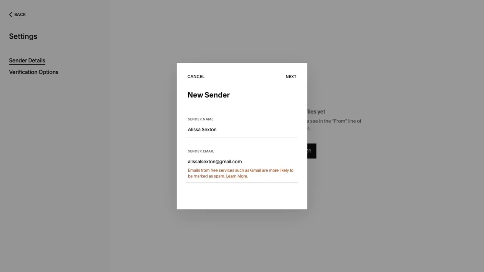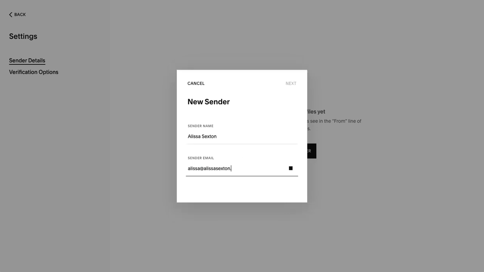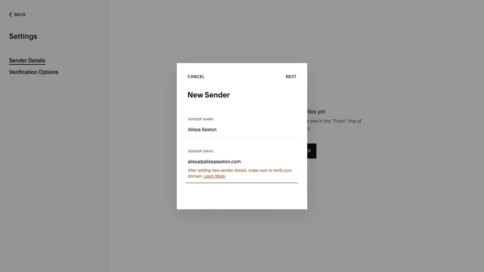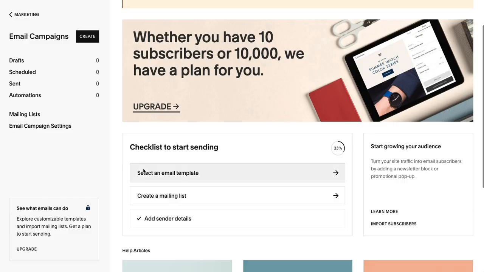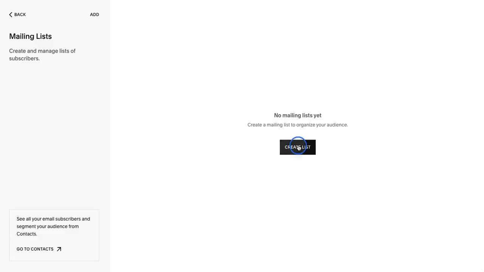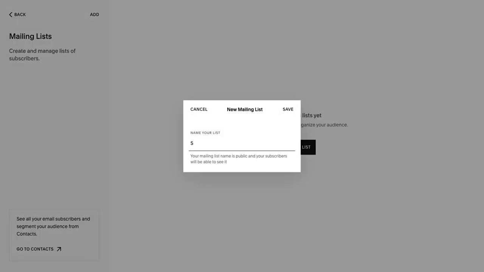If I use my Gmail account, it will allow me to use this, but it does let you know that the Gmail account may be more likely to be marked as spam. If you have a domain-based email, that will not be marked as spam. Next step is they send you an email verification code, which you just have to enter here. Then you're verified. Okay, going backwards on our list, we want to create a mailing list. This one's so easy. So all I do here is create a list called subscribers.